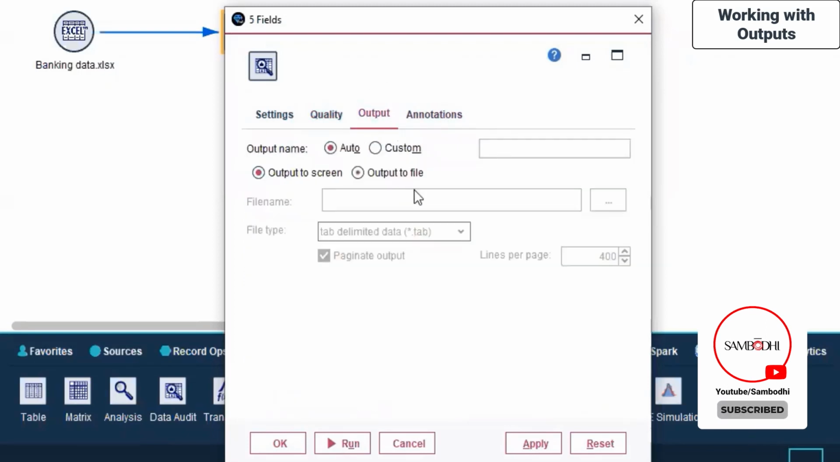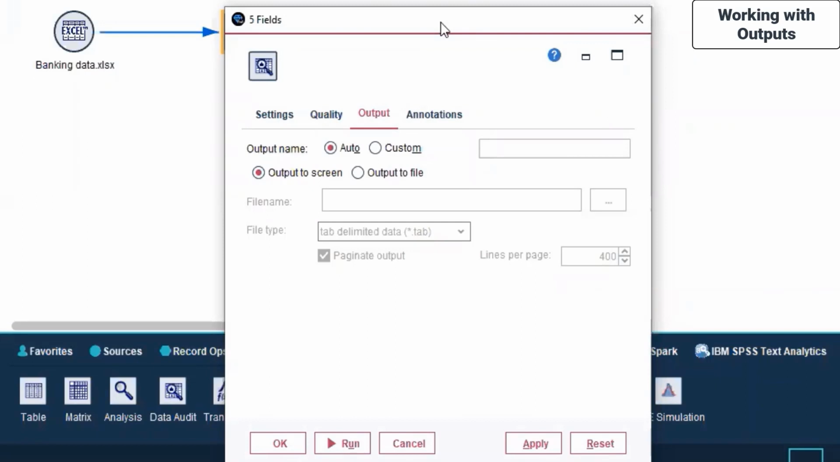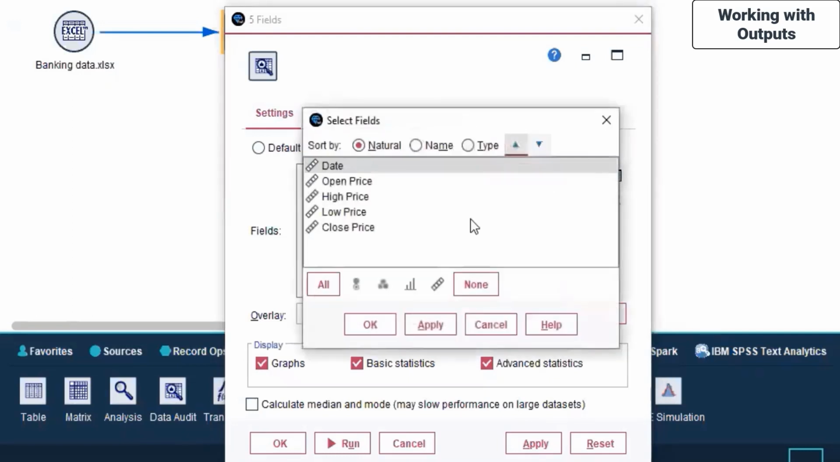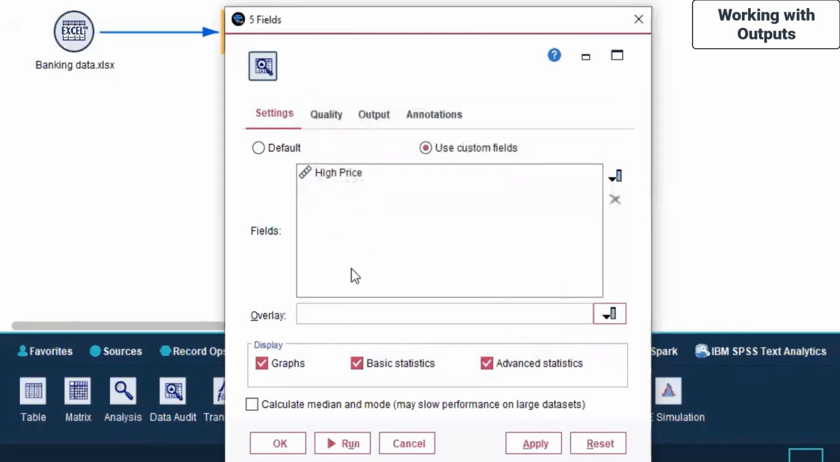Generally, output and the annotations, they have a relatively similar approach and similar window and the contents when we look at output and annotations. And then after this, okay, fine, let's click apply. Yeah, let us select the customs. So let us select the highest price. Okay, click apply and I click OK.